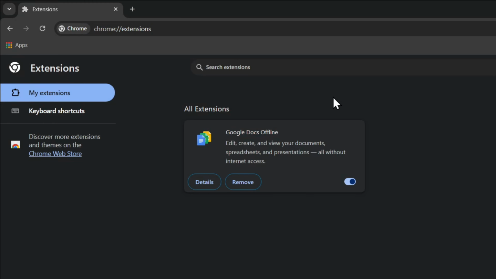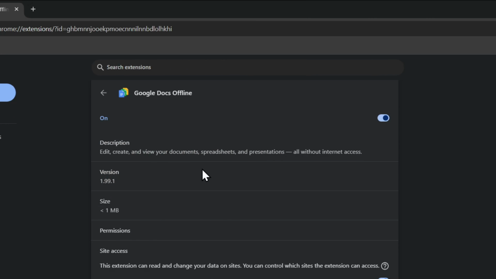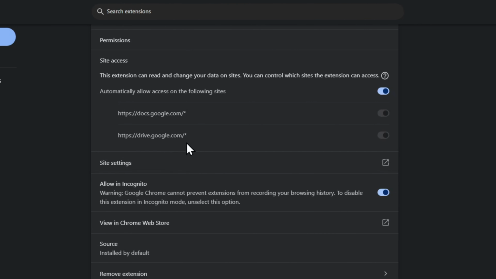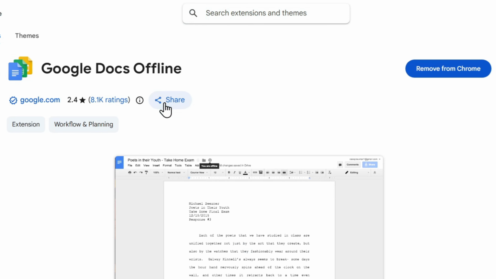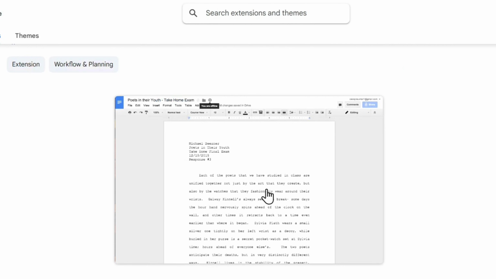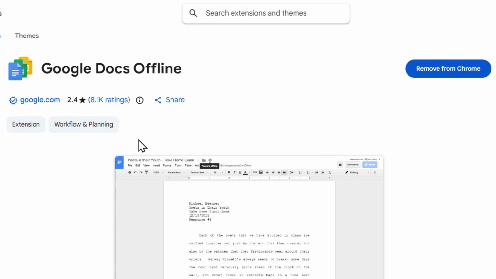So you want to go ahead and find the extension that you have and click on the details right here. Within this section here, if you scroll down towards the bottom, you will find this option that says view in Chrome Web Store. Once you click on that, it's going to bring you to the exact page of that extension in Chrome. And so you can see all the information about the extension directly from here.